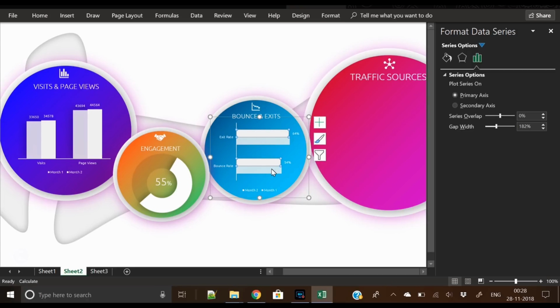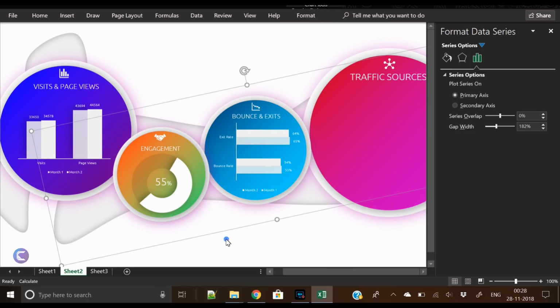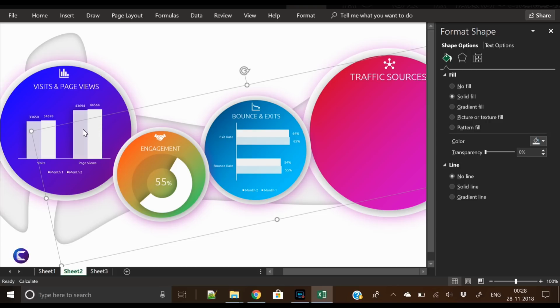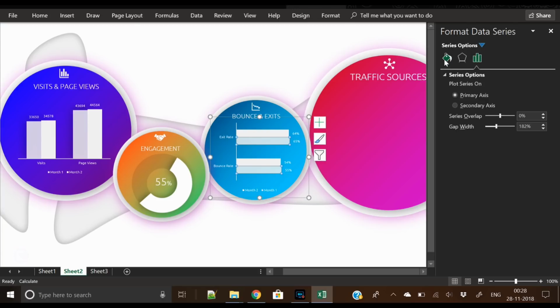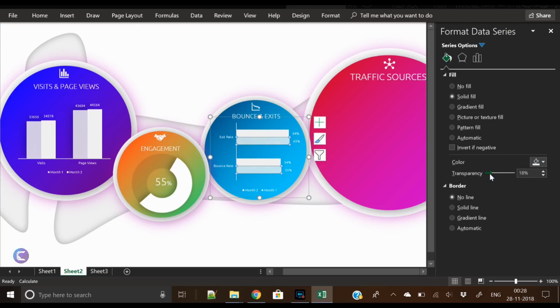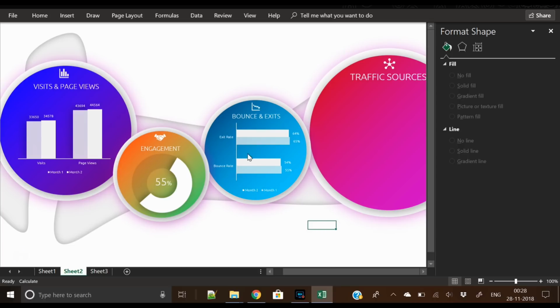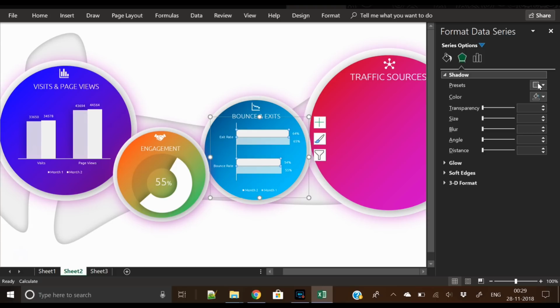Add data labels. Here the color is more dark, so differentiation is clearly visible, but here I think we have to increase the transparency by, let's keep it around 25. This way it is more easy to spot the difference. Now select the white ones and go to shadow. Apply this downward shadow. Increase the distance.